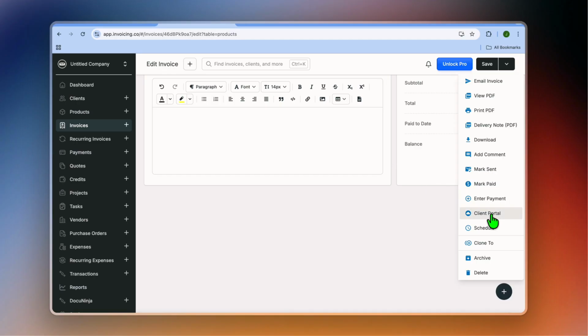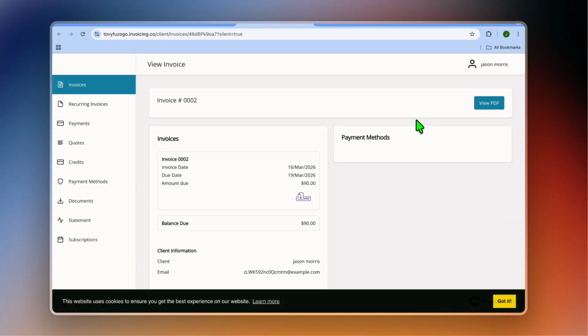You could also tap on client portal. And from here, you'll be able to view the client portal. So this is the portal that the clients will be able to view. The client portal will help your business to look a lot more professional. This feature makes you look like a Fortune 500 company. So when your client gets the email, they don't just get a PDF. They get a link to a client portal.